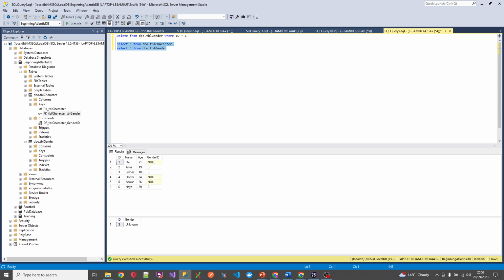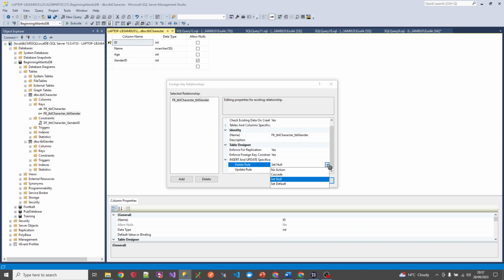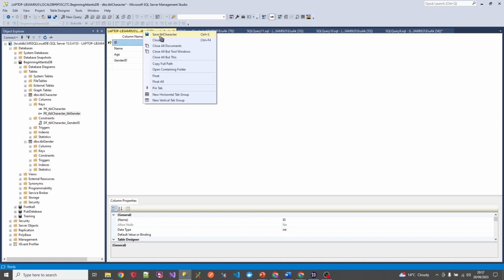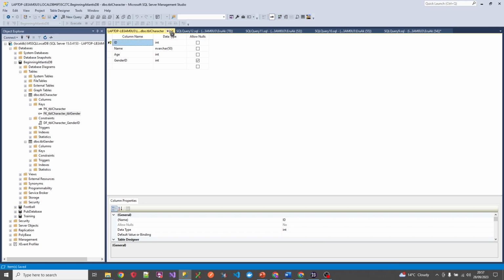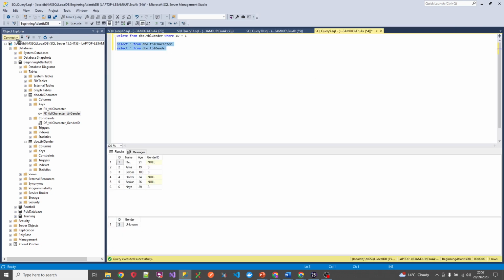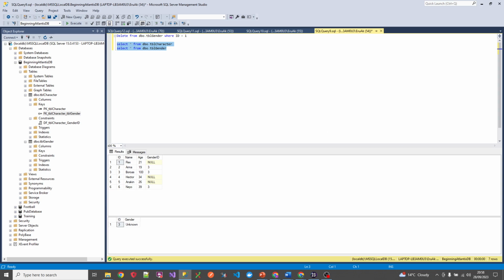Okay, so finally let's show the cascade delete rule. Head over again to the table, the foreign key constraint, head down here, set that to cascade. Close that, save that, say yes, close that. Oops, I don't know why this has popped back up. Having a nightmare with PowerPoint today.